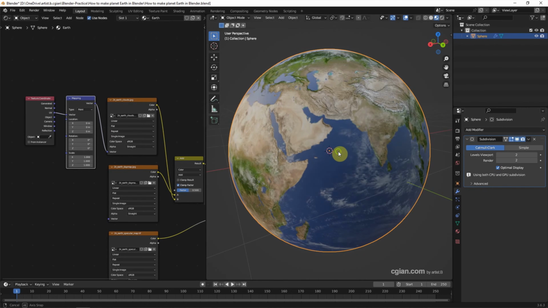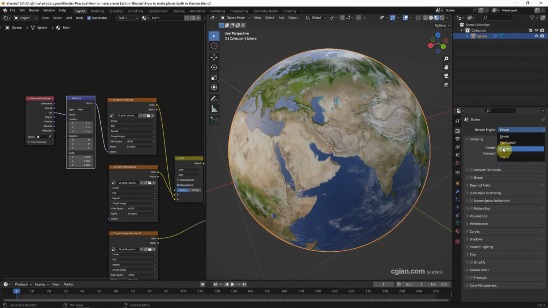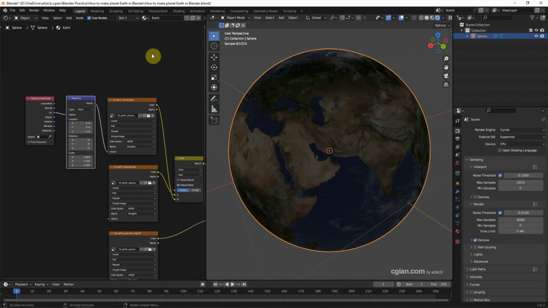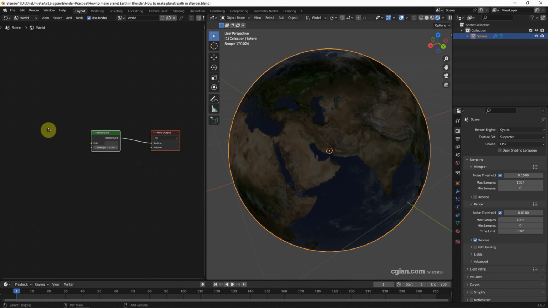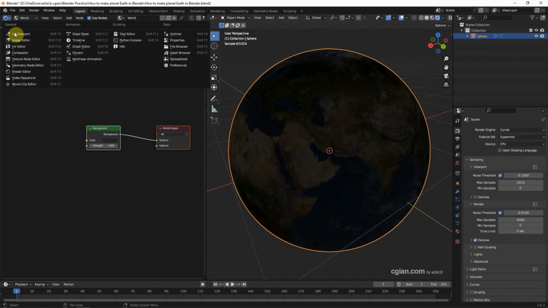And then we can make a quick render preview for the Earth. I will use Cycles and switch to rendered preview here. We can adjust the world. I switch to World and change the background to a darker color. And then go to the 3D viewport.